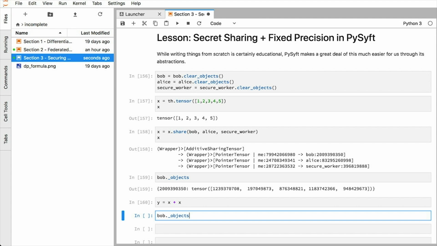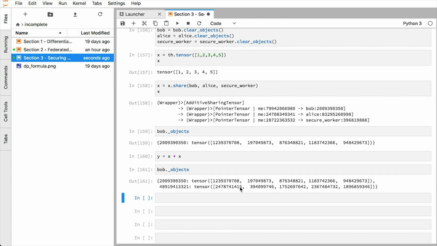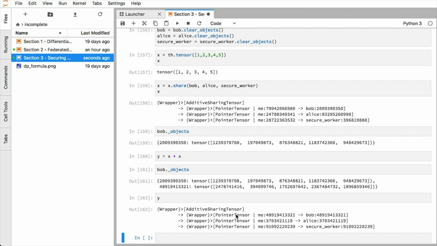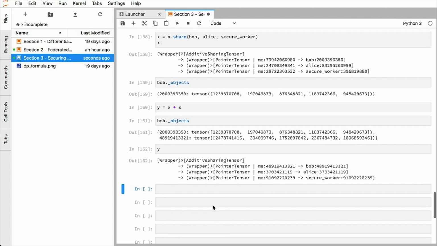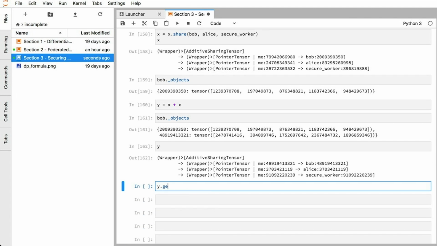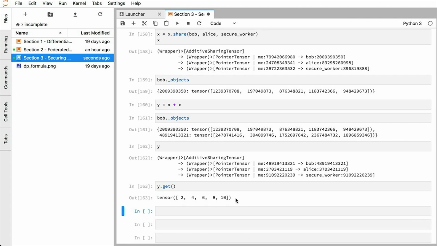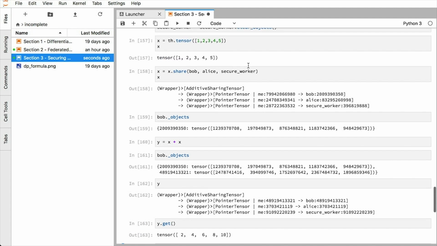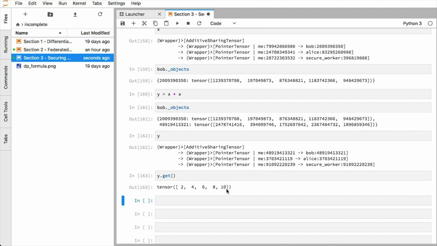And as you can see, it creates another share on Bob's machine, another share on all 3 of these guys, so Bob, Alice, and Secure Worker. And y is another additively shared tensor. And then if we call y.get, it decrypts this encrypted tensor and gives us back the result of our computation, the result of our addition, 2, 4, 6, 8, 10.